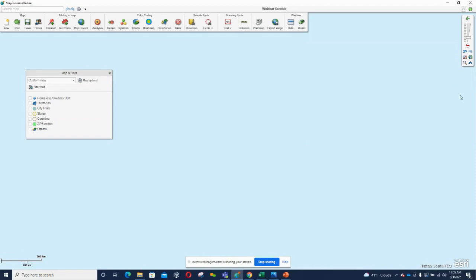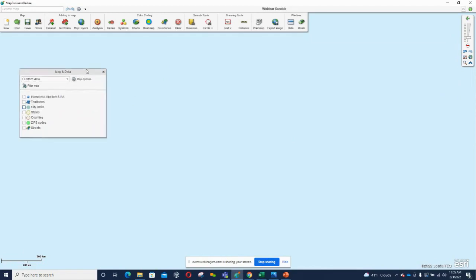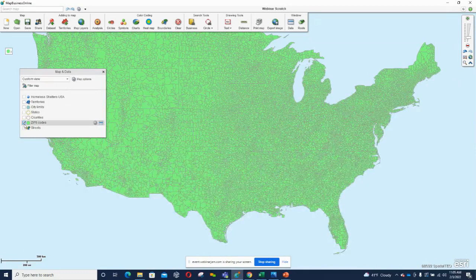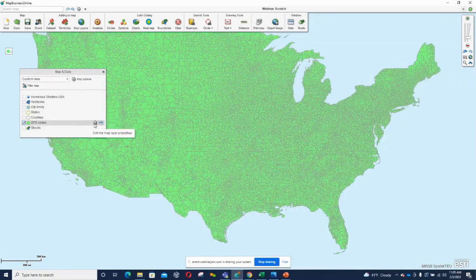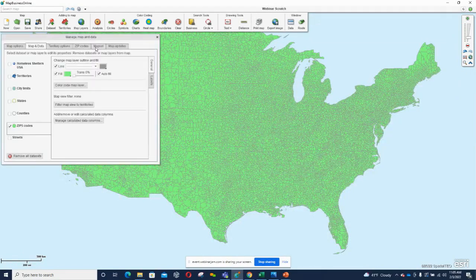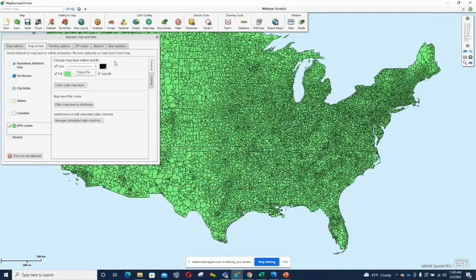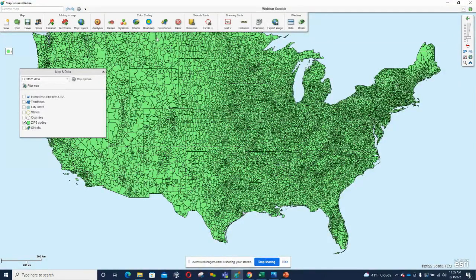We could use any of the layers that are available to us here in Map and Data. There are the checkboxes where we can turn things on and off, such as zip codes. I can turn it on and off. I can click into the edit gear and change my zip code boundaries and the colors of my zip codes to reflect maybe a better view of zip codes in general. But I don't really think zip codes are great for median income, so I'm not going to use them in this particular map.